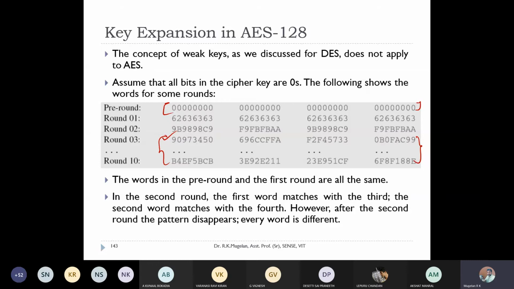So whatever key you choose, AES is going to perform very well. But in DES algorithm, this is a major drawback. We can't use certain keys. They are called weak keys or semi-weak keys, which can't be used in DES algorithm. Right. So these are some of the unique features of AES algorithms.